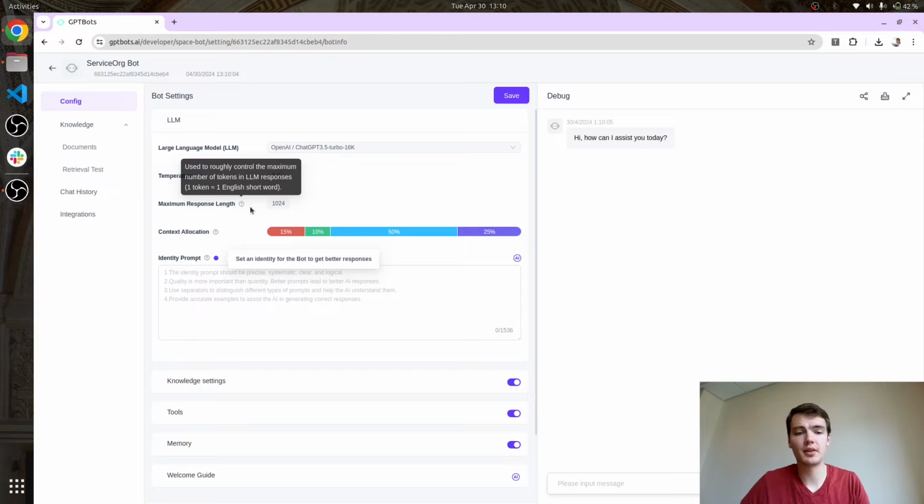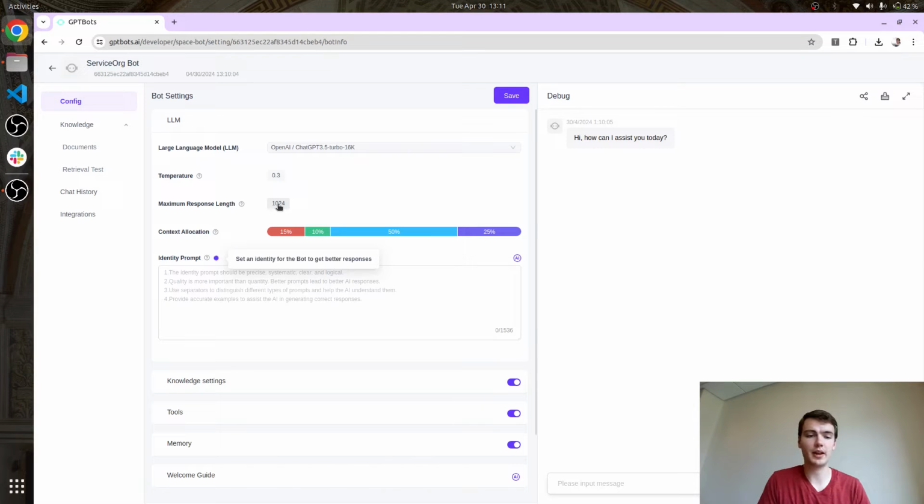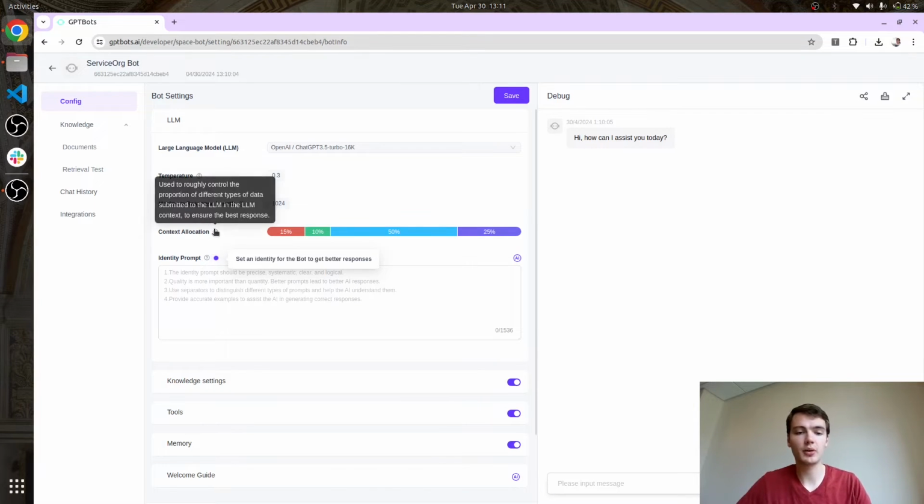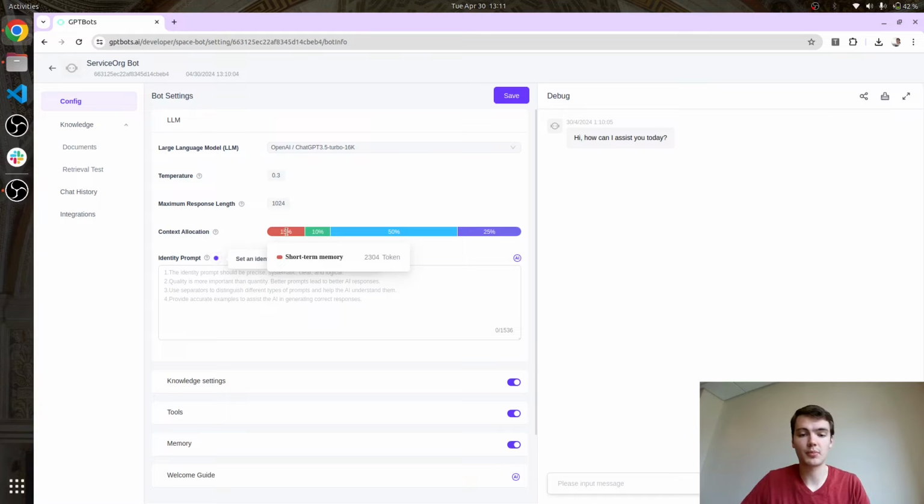Maximum response length, this is in tokens, and so one token is about one short English word. And for that, we'll just set it at 1024, that's plenty. And then context allocation, this is where the bot is getting its answers from. So right now we have 15% from the short-term memory. We have 10% from the identity prompt, which we just can define below. We have 50% from the knowledge base, which we'll upload later. And then we have 25% from user input.